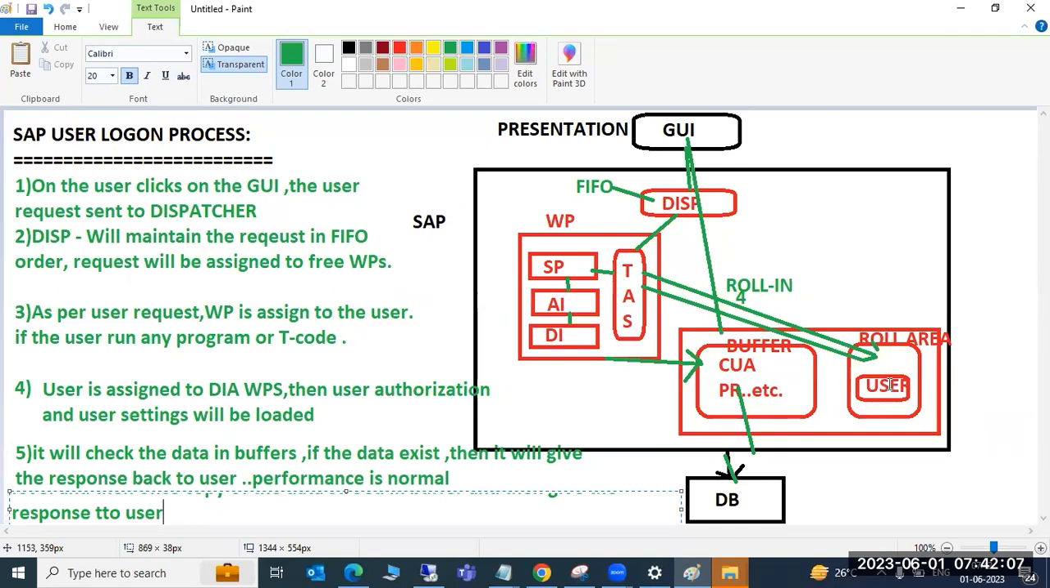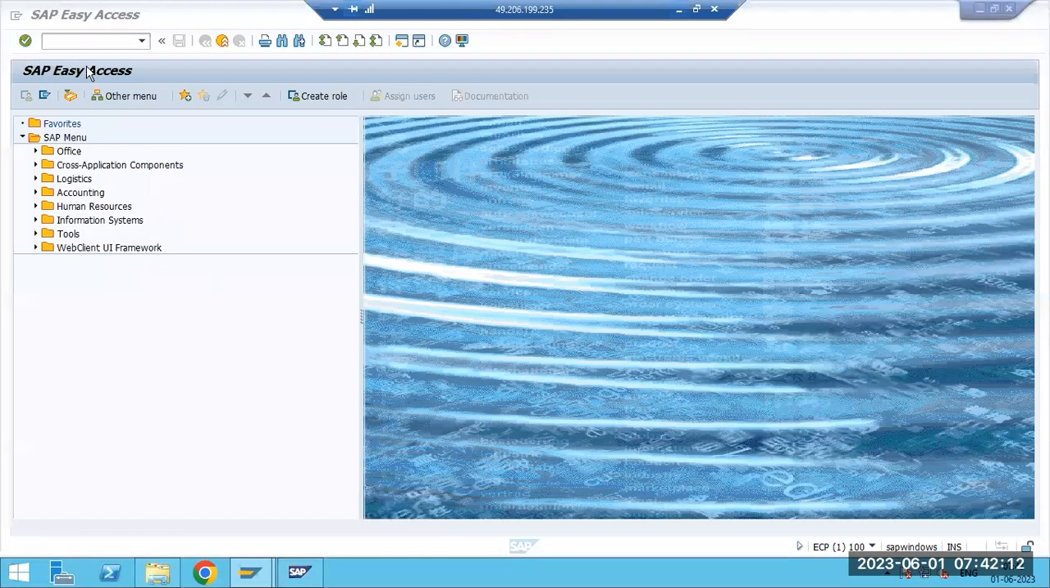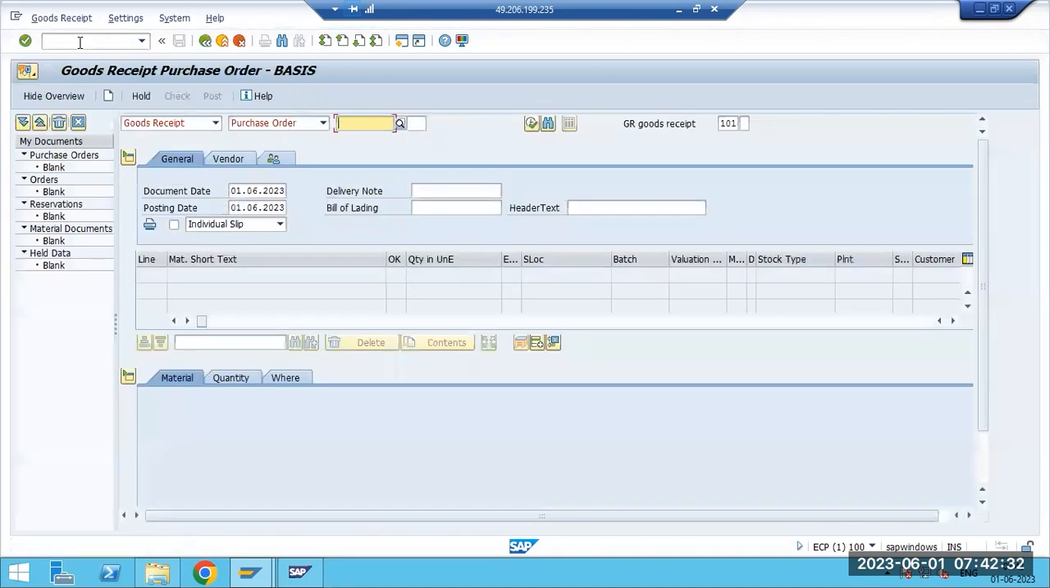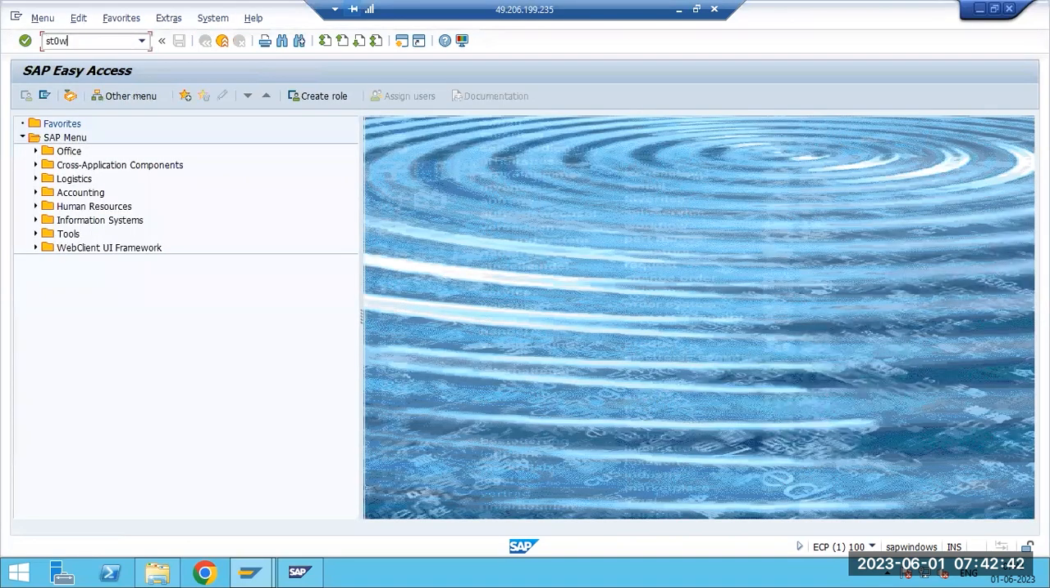After that, the dialog work process is ready to process your request. Suppose my request is to execute one transaction code, a sales order related transaction code, or some goods movement transaction code. If you click it, then it checks the buffers. If the data does not exist in the buffer, it will go and check at the database level and pull the data. We are getting the response here on the screen, right? Here we can check the buffers, ST02.